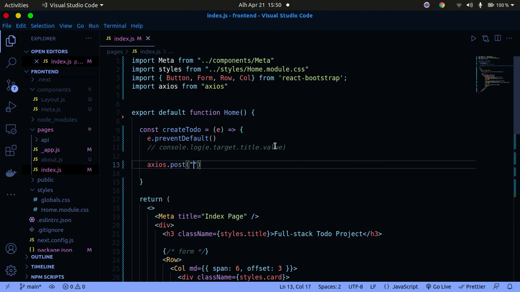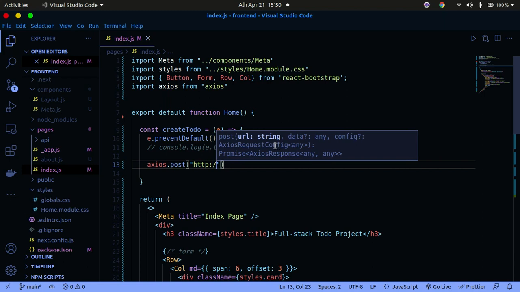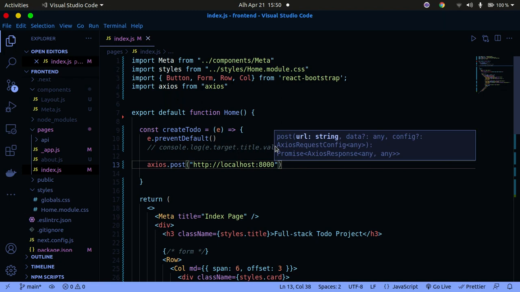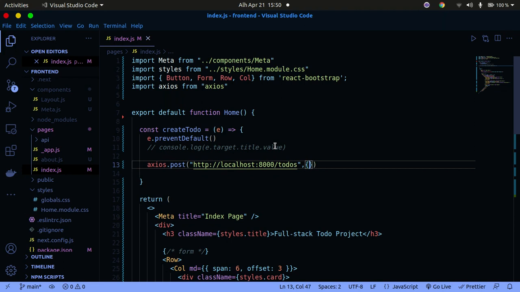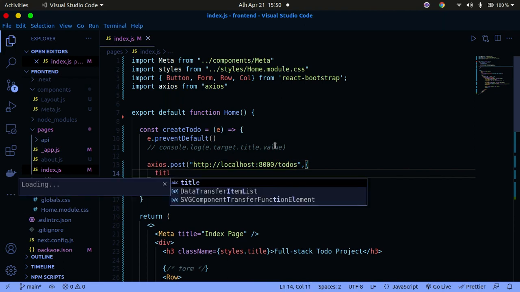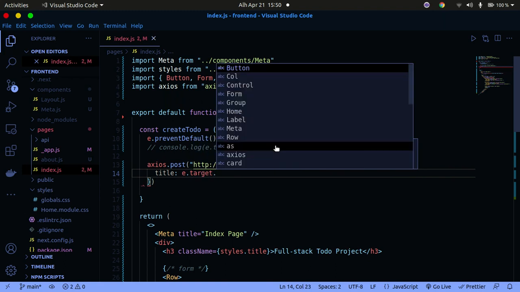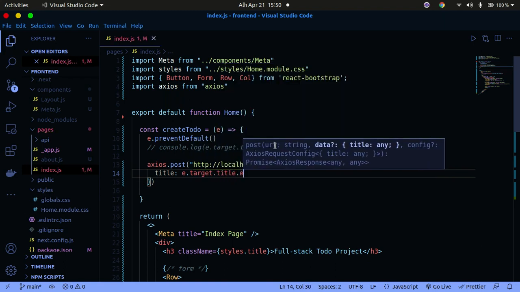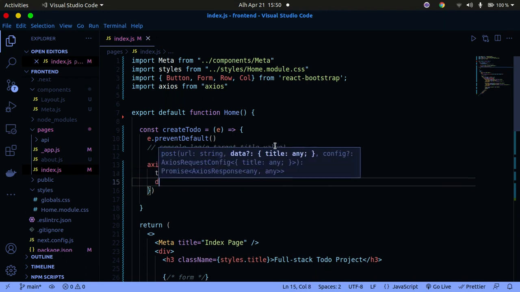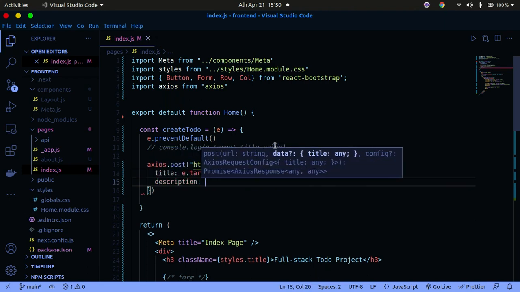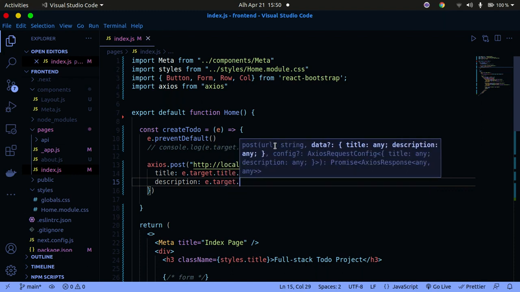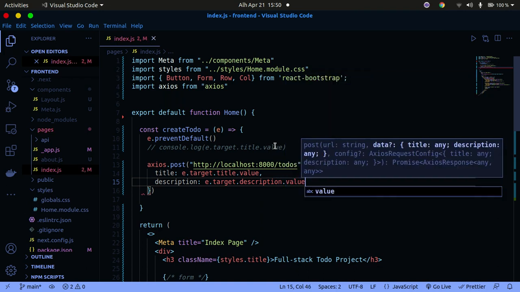I'm going to send a post request, and this is going to http://localhost at port 8000, where our server is going to be running, /todos. I think it's todos, yeah. And then here you pass in the object that you want to send. You want to send the title, and the title is going to be e.target.title.value, right? We want to also send the description. So description is going to be e.target.description.value, just like that.